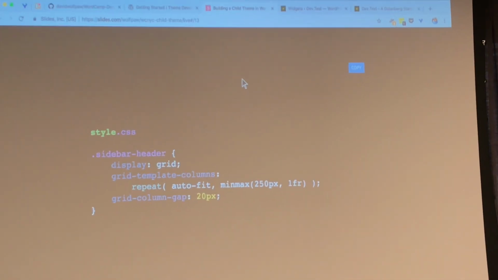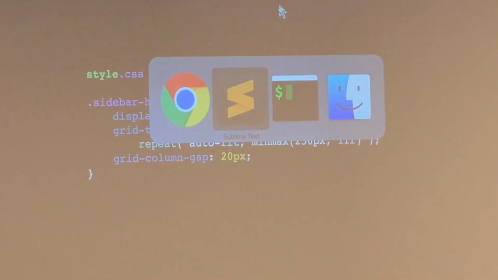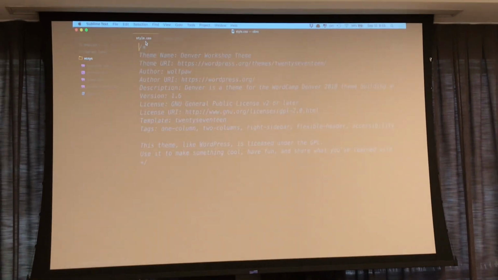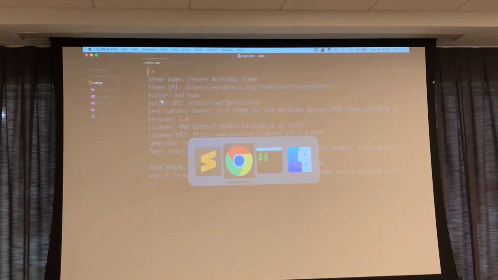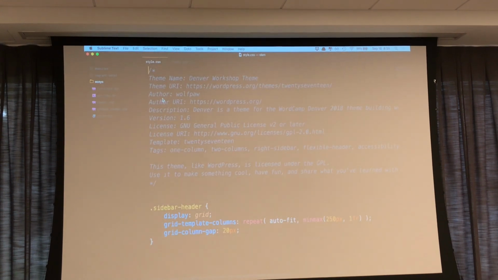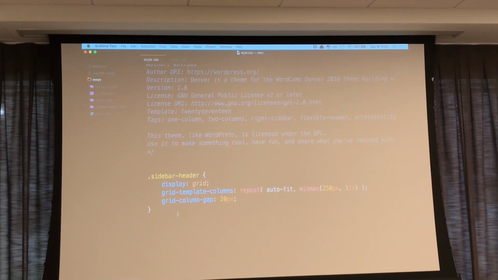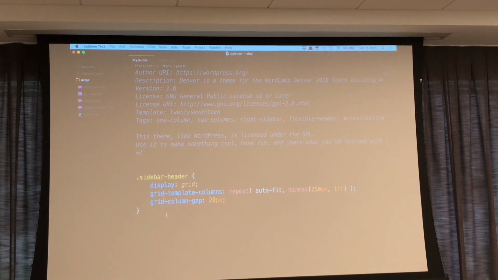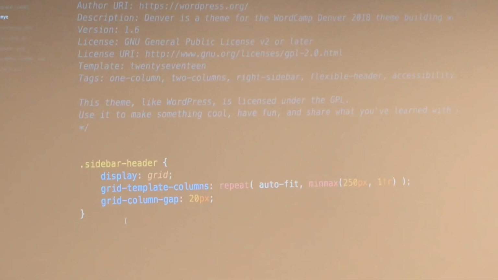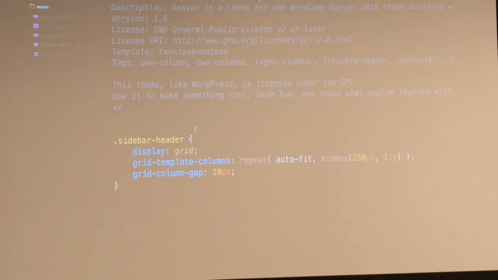Going to our style.css file, which we did before, which pulled up. So remember, we just had our comments. And now we can see we have a little bit of styling here. So again, this is where some CSS will come in handy. But, you know, again, get started at whatever point makes sense to you.